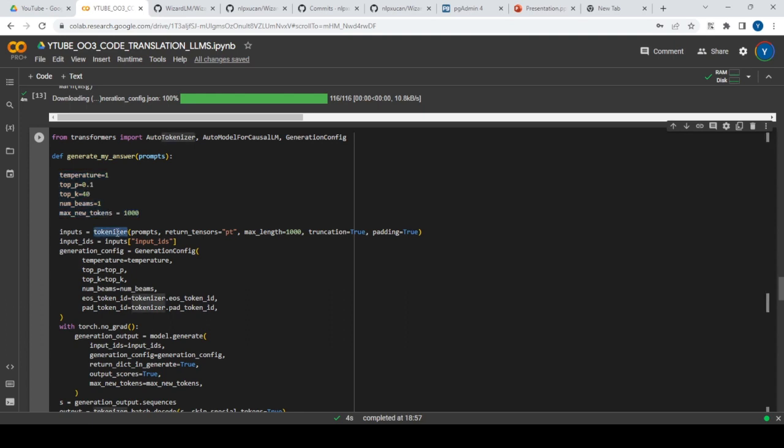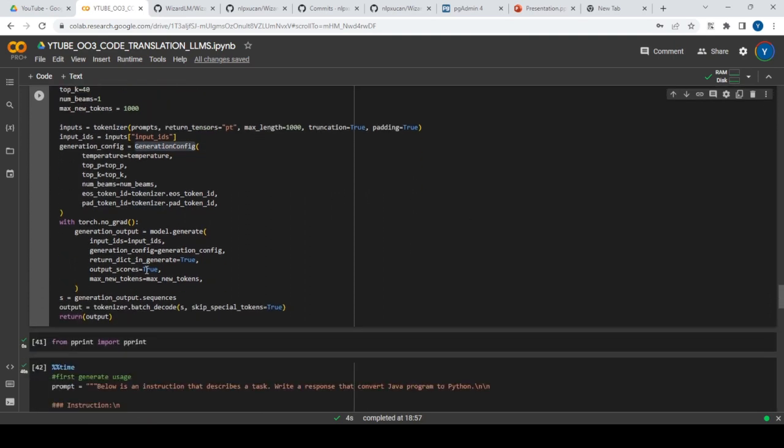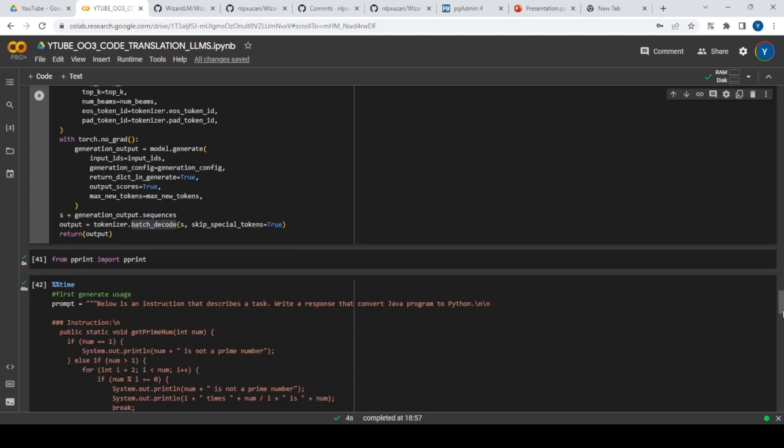When we are tokenizing it, post that we are again putting some configurations here. And then once it happens, what we do is we generate output and we convert it into string. And when we convert it into string, we'll pass it a prompt. It will give us some output. Then we are going to see the output for these three tasks. What is the output, is it comparable to ChatGPT or not?